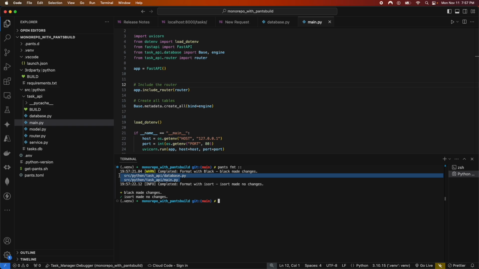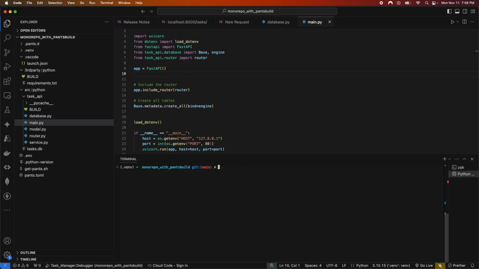So imagine you have a monorepo and you have like 10 teams working on that monorepo. You don't need to run the entire test every time. You don't need to lint every time. You only need to lint or format on what has changed. And this is one of the benefits of Pants. So we see that it formats the thing that has changed for us. So let's run linting on this. So say pants lint everything.